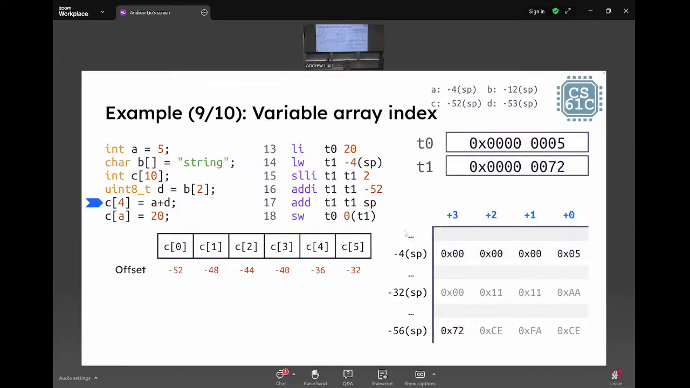So now, let's go ahead and look at our variable array indexing. On the next line, we're doing C bracket A equals 20, which means that we're going to be doing something a little more complicated. The first thing to notice about this line is that we have an immediate. So we're just going to put the immediate here for future use. And remember that 20 in decimal is 0x14 in hex. So now we have our value that we want to store into memory located at this register T0.